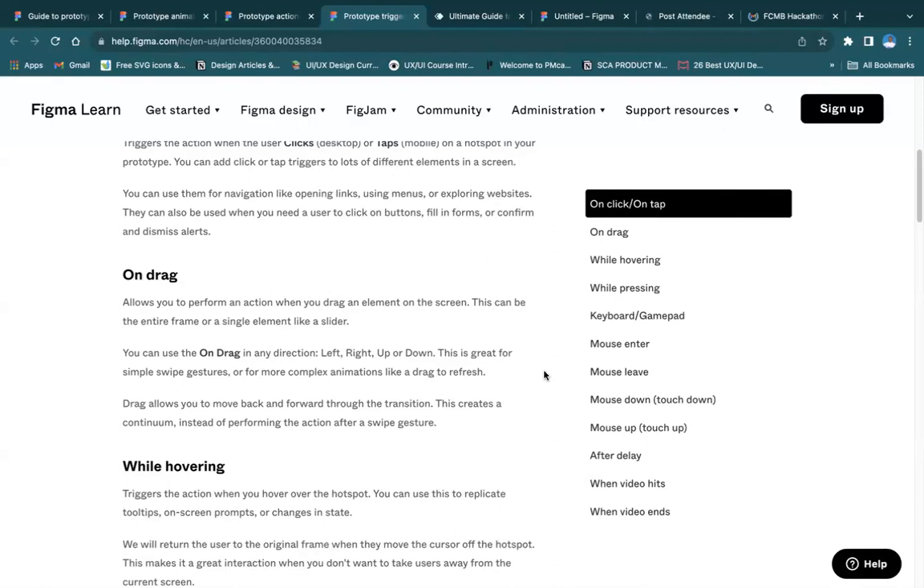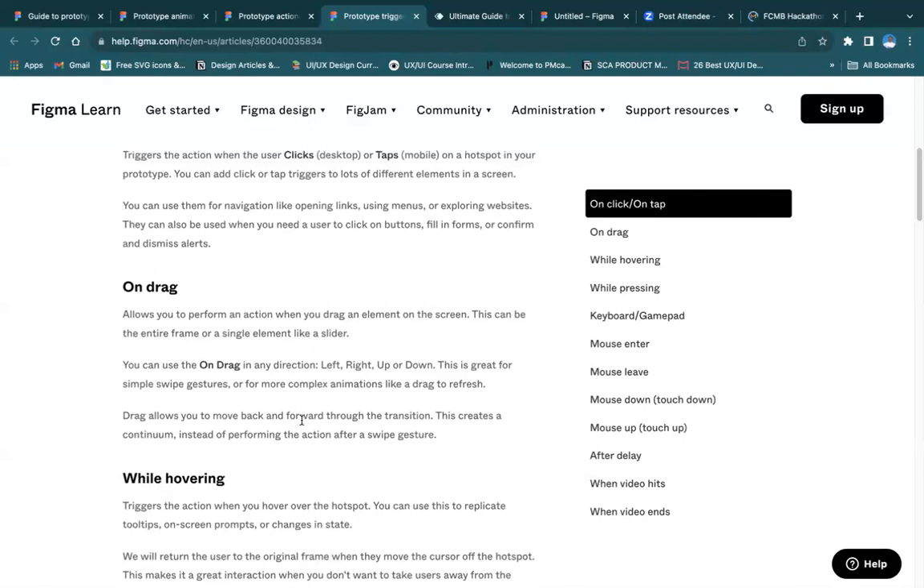You use on drag for it. So for instance, if you want to do something like refresh, refresh is another thing on your phone. If you want to refresh, you drag up and down to refresh.